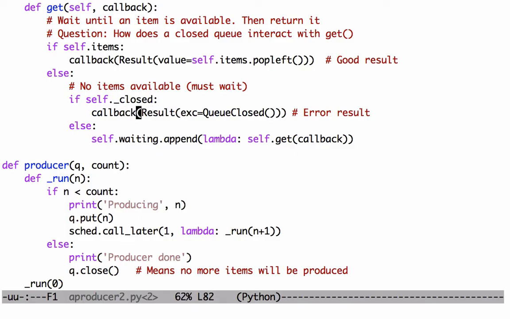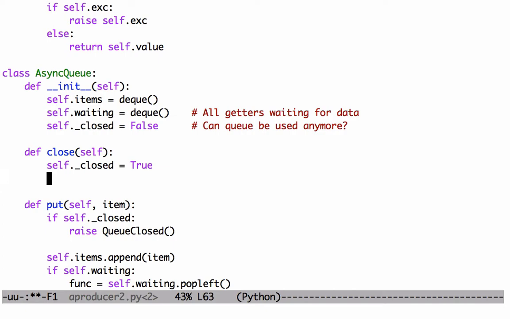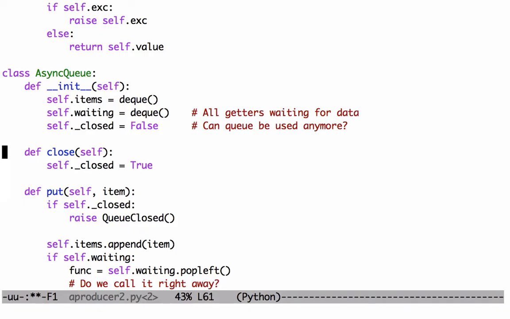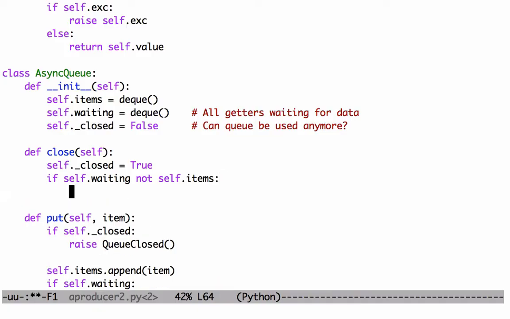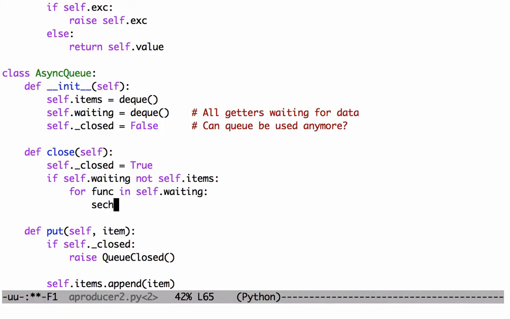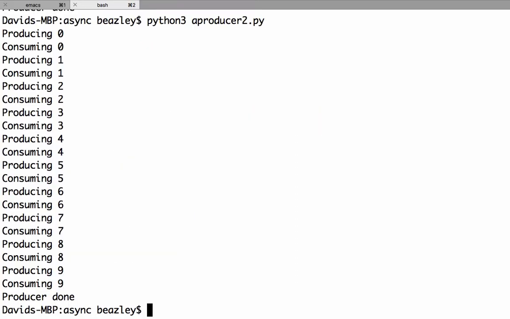If it's closed, we'll do the callback with an error result. Oh, I think I know what it might be. If you close the thing, and there happens to be something in the waiting, there's no items available. You would have to basically schedule their callbacks. Let's try that.